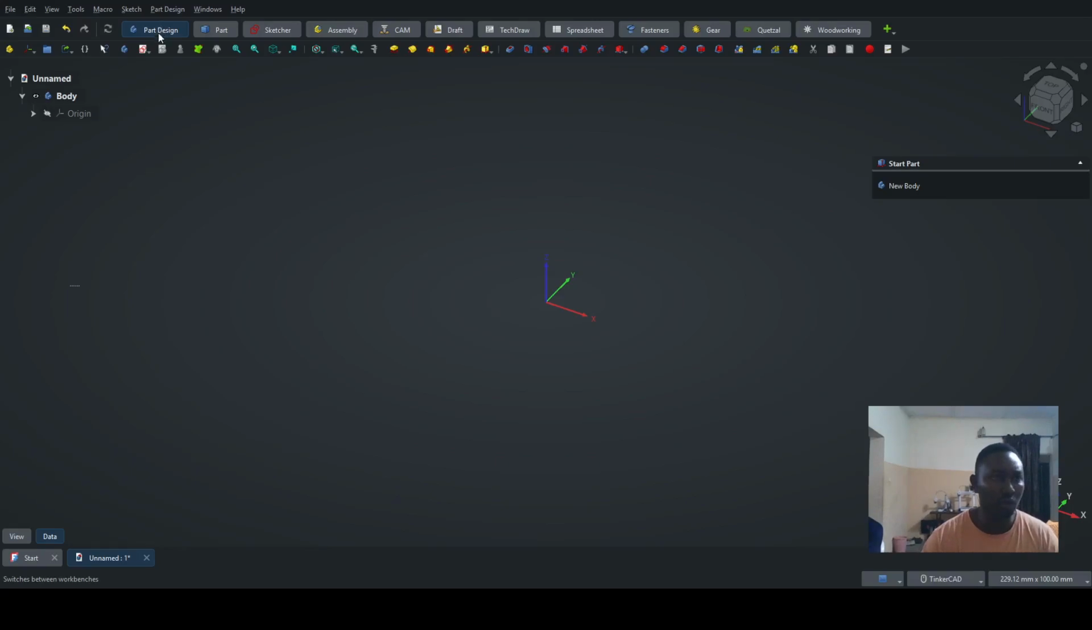So you are in the part workbench. Every drawing or design starts with a body. Because you clicked on part design, it already created a body for you. Now the proper thing for you to do is to save your file. So go to file, go to save, and give it a name. I will name my own tutorial.